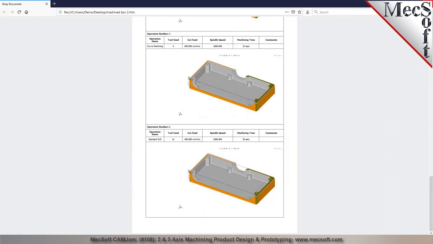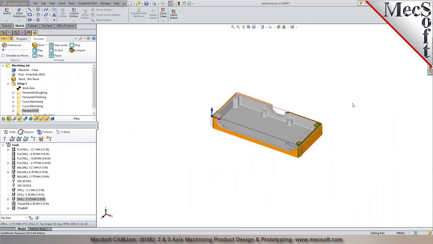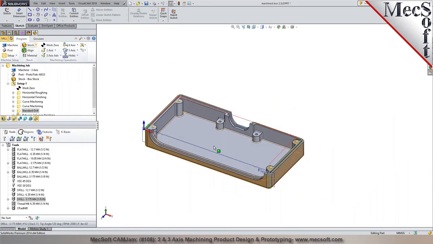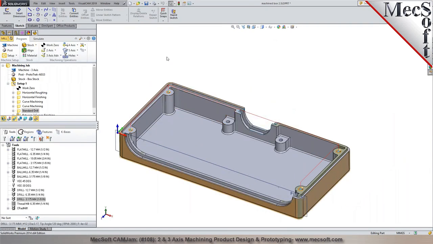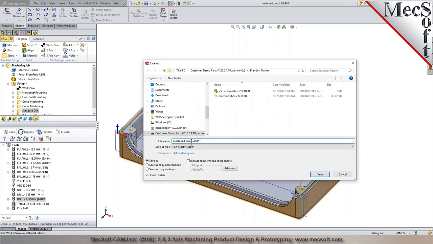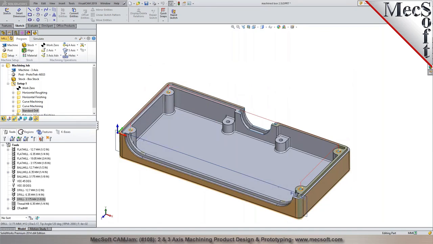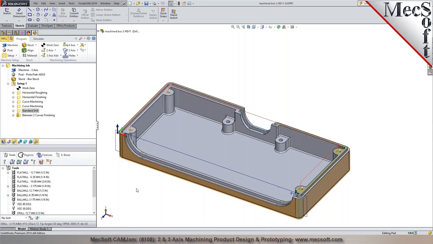Okay. So that's how you can generate a shop documentation. And finally, saving this part within SolidWorks saves all of the CAM information into the same file. So if I do a save as, I'll just call it revision 1. All of the machining operations that were programmed are saved with the same document. All right. You can always go back and make changes.